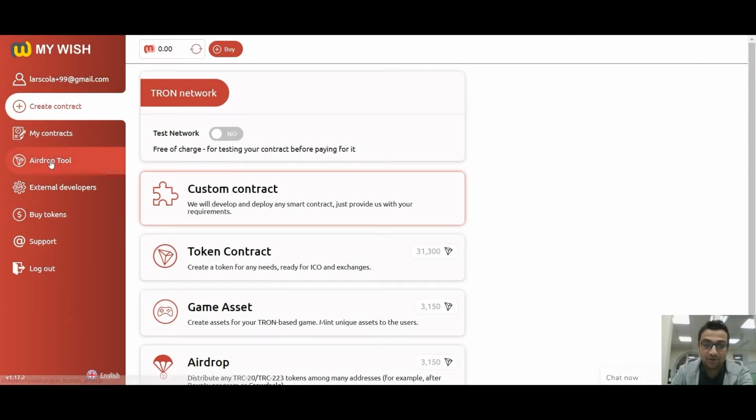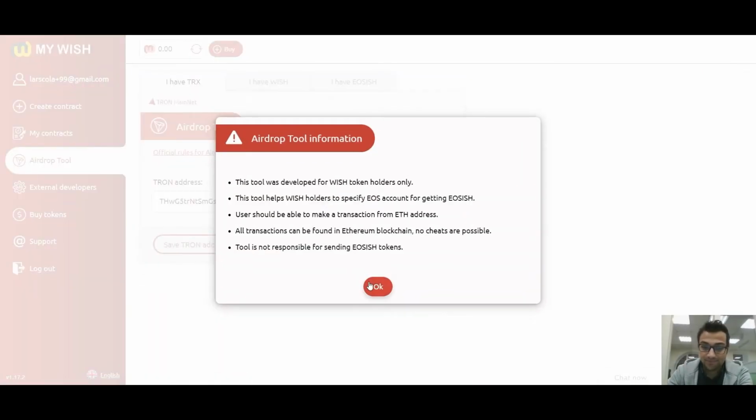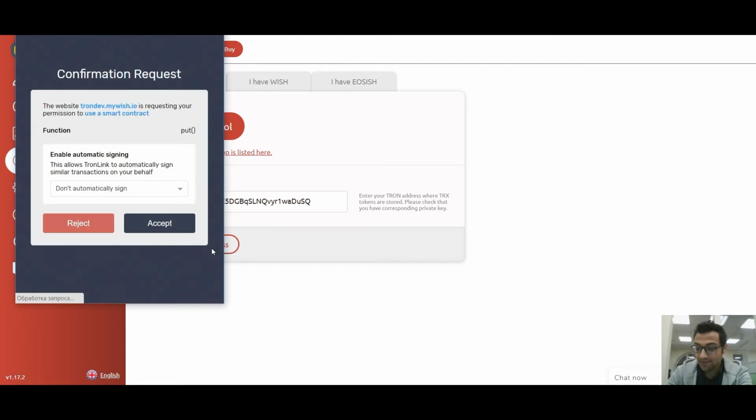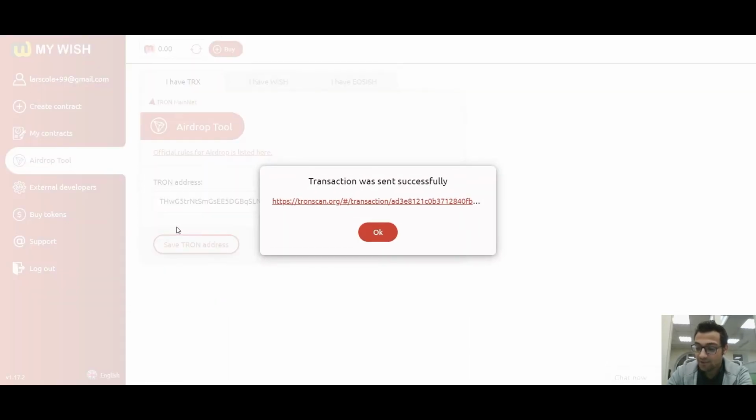Let's open our airdrop tool. In the I have TRX tab, enter your personal Tron address and click the Save Tron Address button. To confirm address, you will need to use the extension TronLink or TronPay. Please ensure that your account has enough bandwidth and energy before confirming. Each registered TRX holder will receive 1 TRONISH for every 10,000 TRX placed on his wallet.